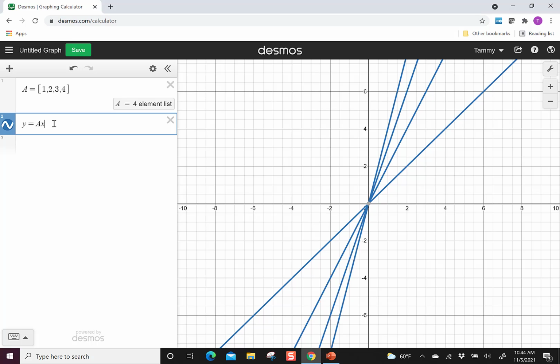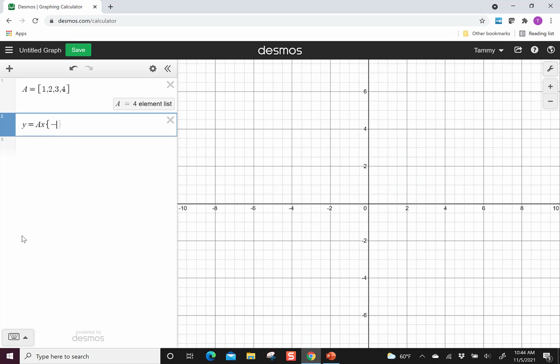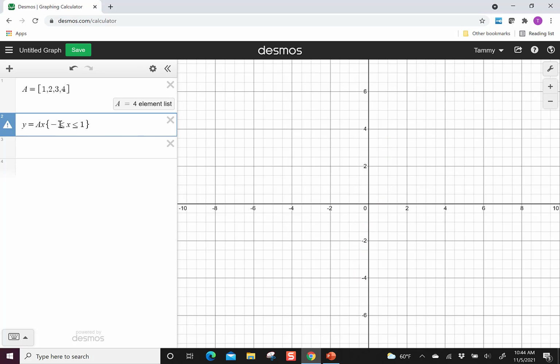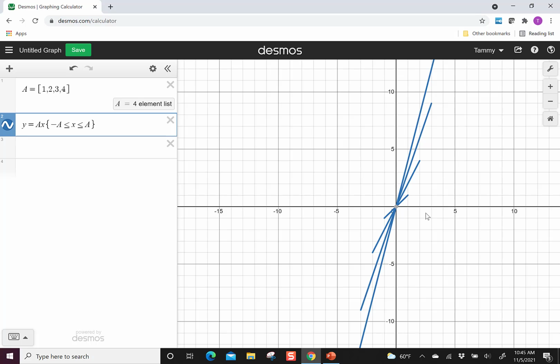What's also kind of fun is you could change this line into a line segment, so you could do a restriction on it. A lot of times you might say something like, -1 is less than or equal to x, which is less than or equal to 1, right? And then you have these smaller little segments instead of the whole line. But you could also have that go from -a to a. That way you could not only have the different lines, but then they could have different lengths based on the slope that they had. So that's kind of fun.